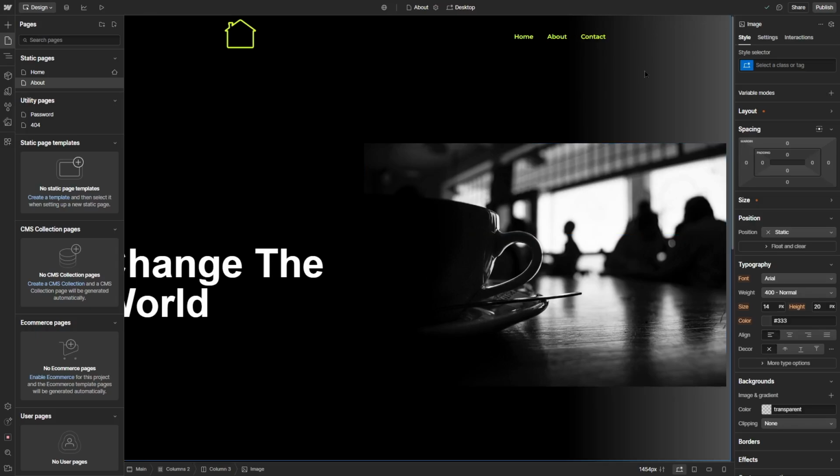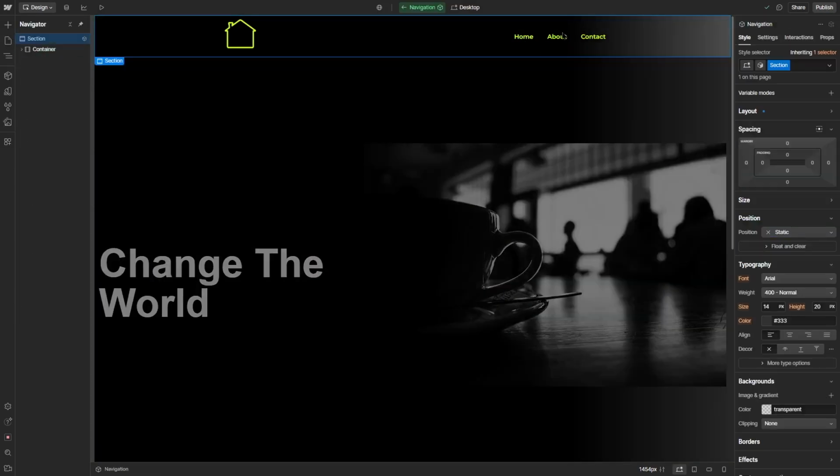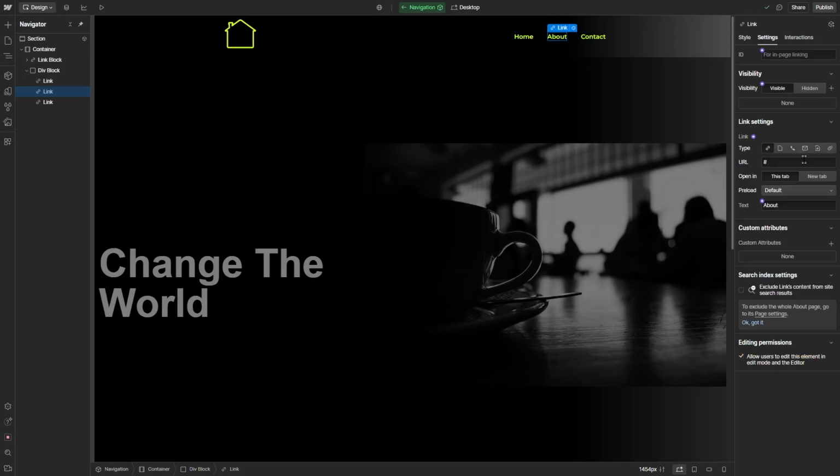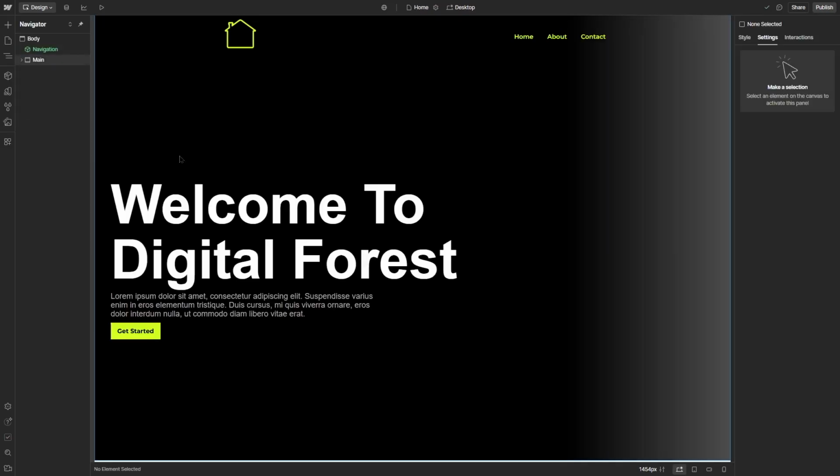So since we have only 2 pages, let's go ahead and add the links over here. What we're going to do is click over here and click on settings and add the link to about. All right, so now our about has a link. Now, although we don't have the contact page, let's actually keep it for design purposes. That is how you can create amazing websites using Webflow.